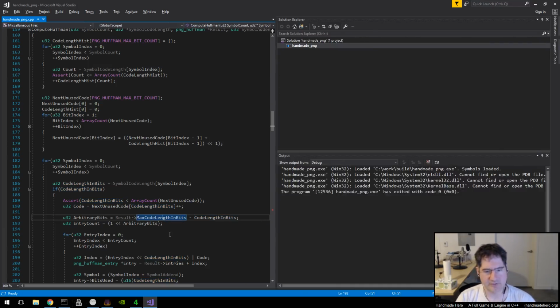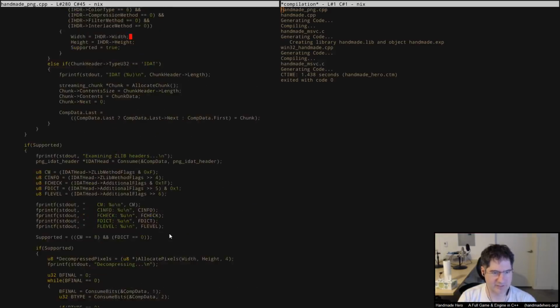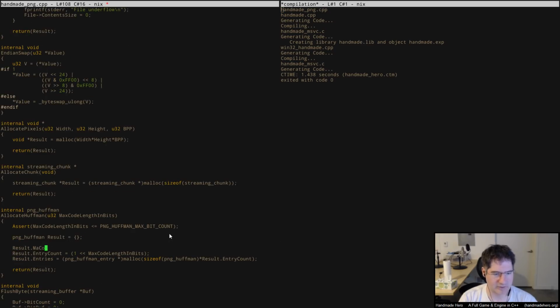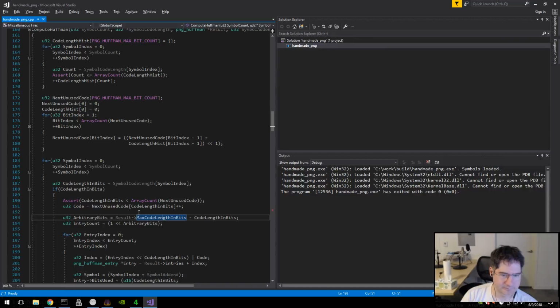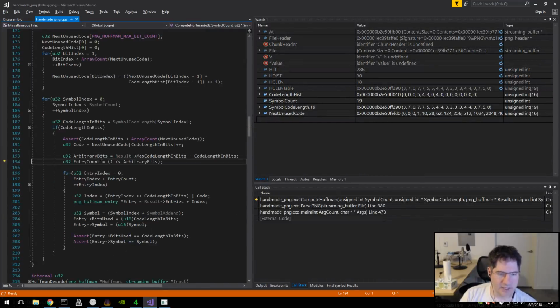Well, there's a bug right there. We forgot to initialize that value, so that's not going to go far. That's not going to have legs. So when we allocate the Huffman, I need to actually put the max code length in bits in here. Sorry about that. Let's try that again. So right back to where we left off. The arbitrary bits here, the max code length in bits is 3. The code length in bits here.